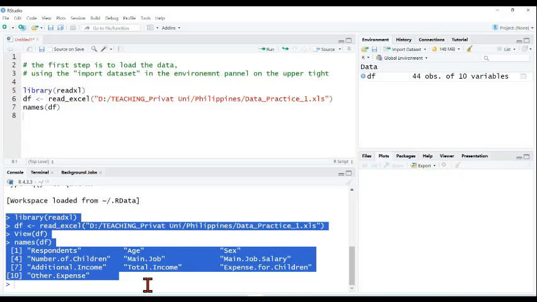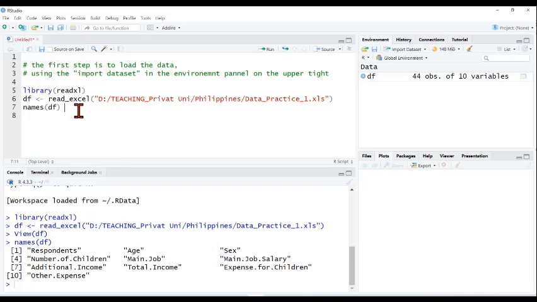Yes, sir. Good. Yes, Doc. Good. All right. So I can make a note here: showing the names of variables in DF.